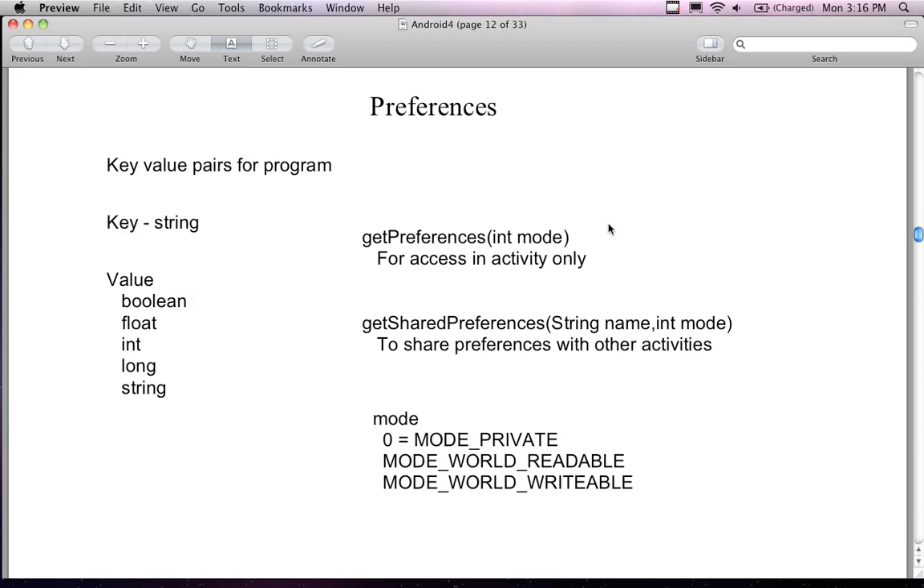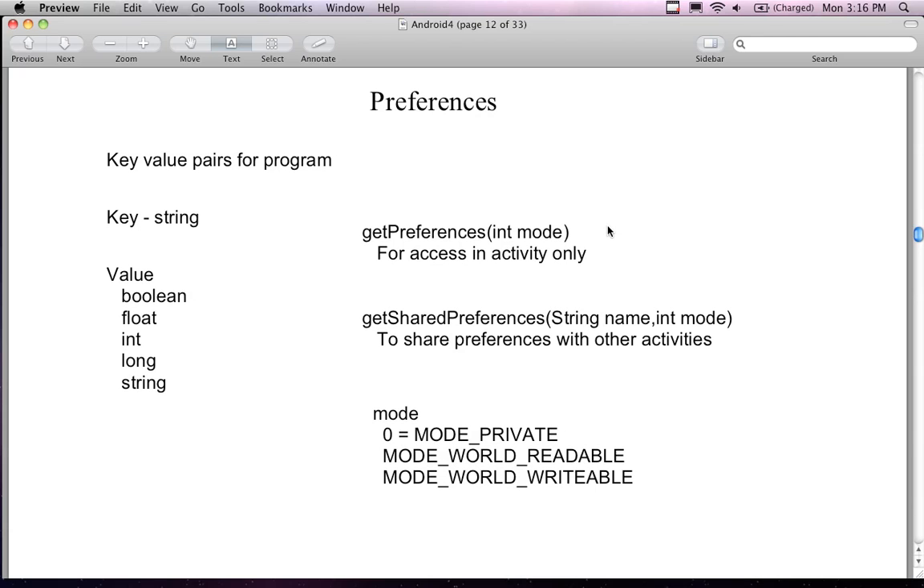We have key value pairs for programs. When we're setting preferences, it's a key value set. For example, a key would be a string, and a value might be a boolean, a float, an integer, or a double. If you're familiar with the concept of variables, that's what we're looking at. Get preferences is for access in the activity only. You can see what the preferences are, get a particular one associated with a name, and then you can change things.